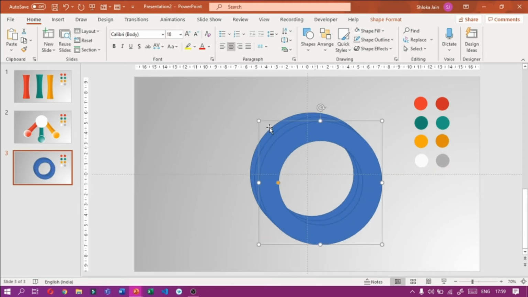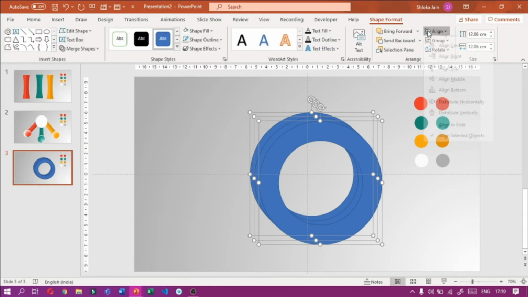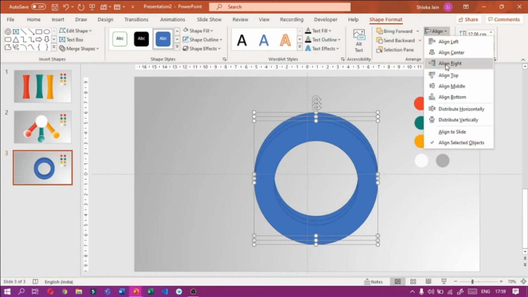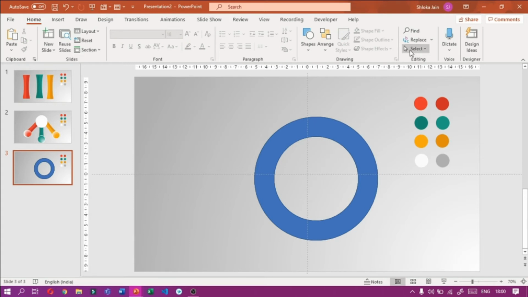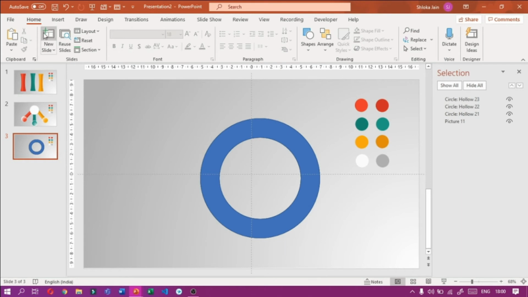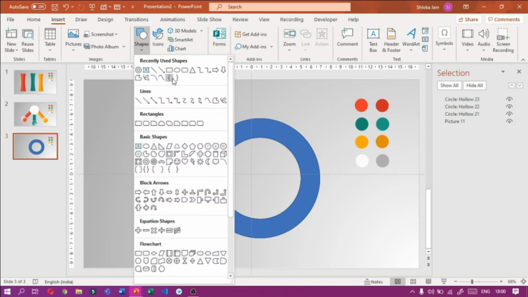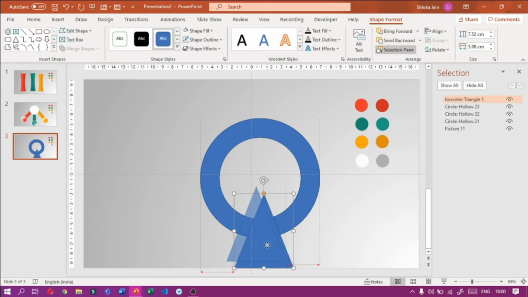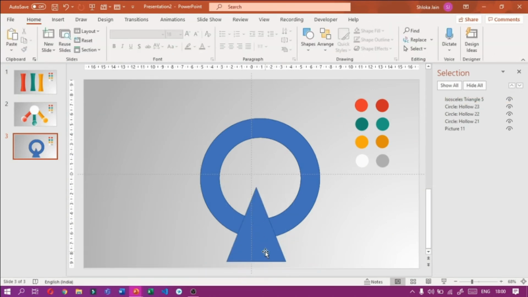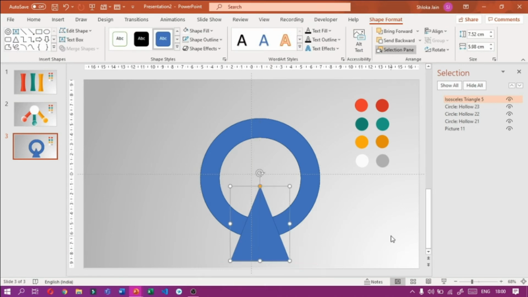Now I have to make 2 more duplicates of it, and then select all 3 of them, go to shape format, align center and align middle. After doing it, I have to go to the home, then in the editing column in the select, we have to open the selection pane. Then we have to insert a triangle and adjust it like this.